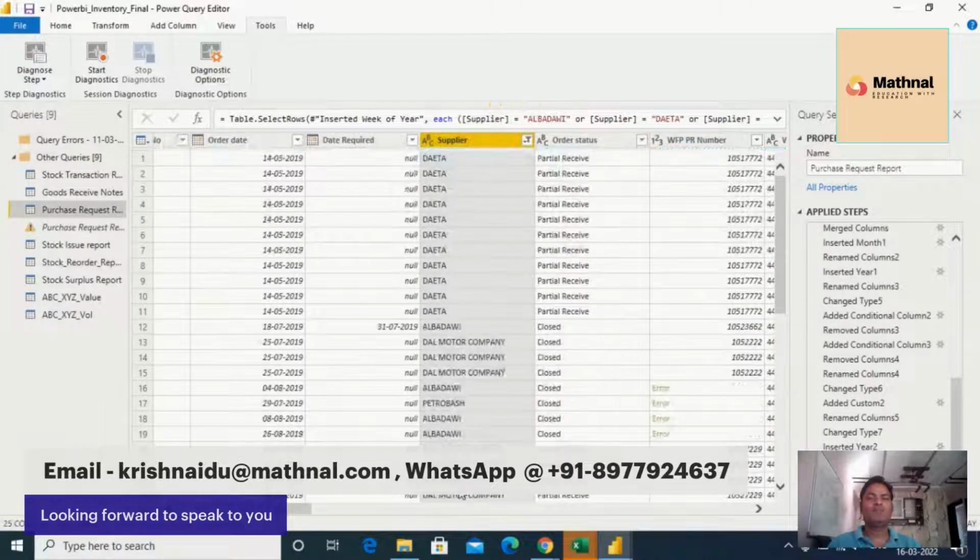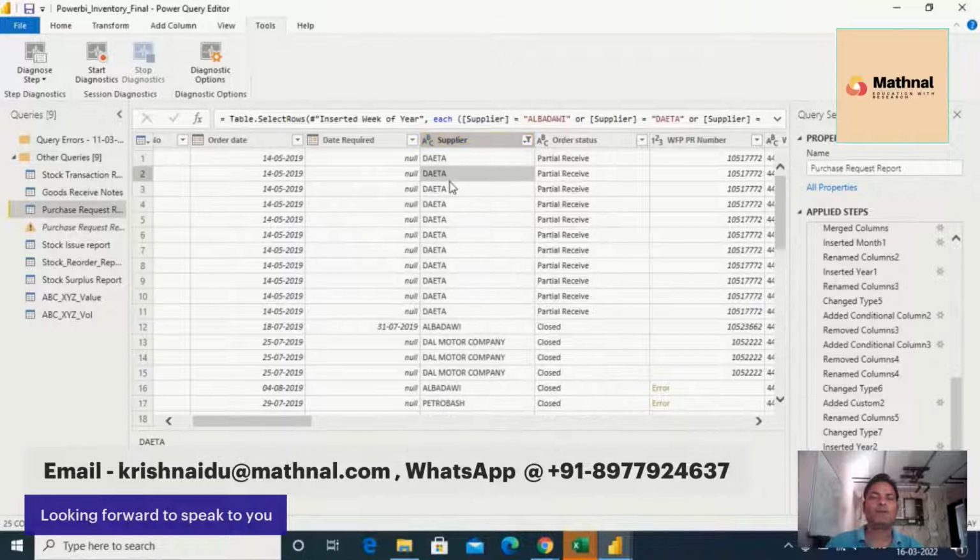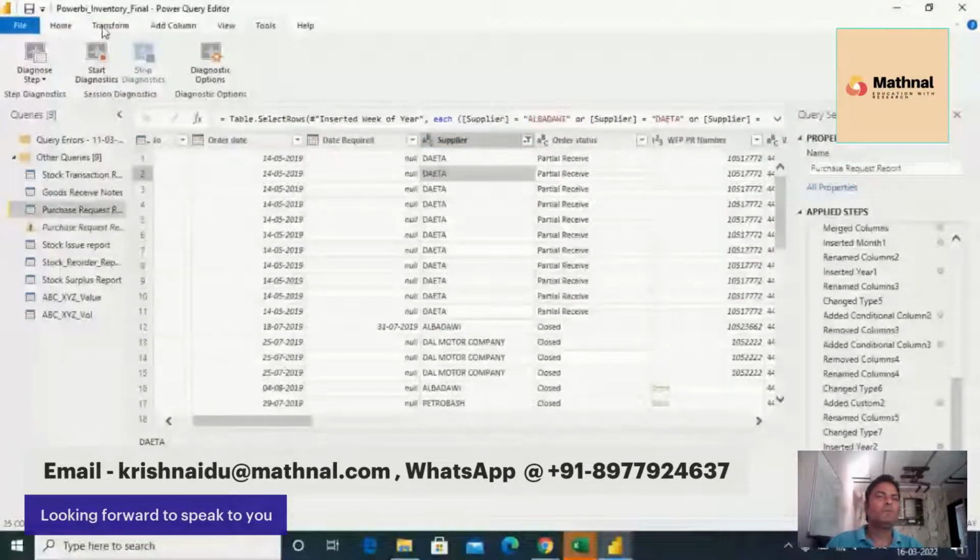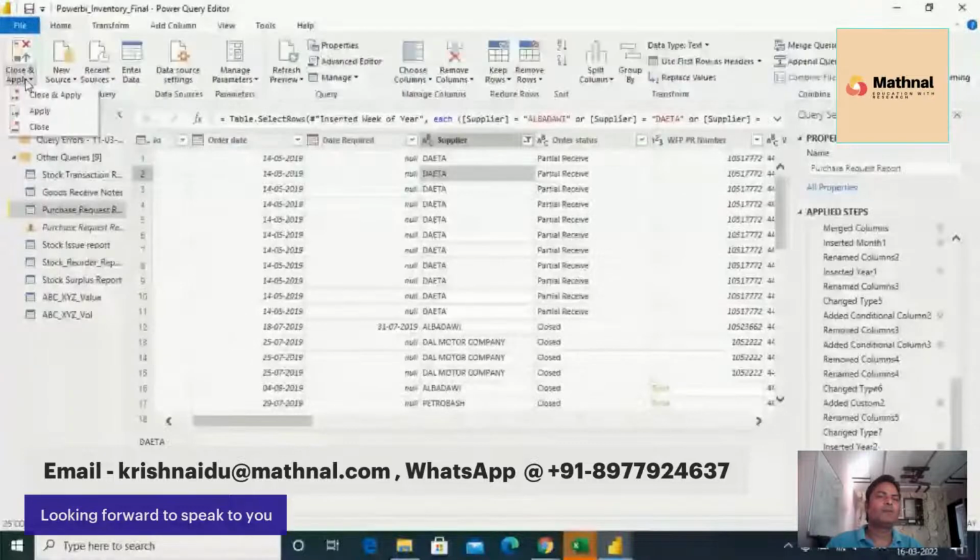And this is the file which is getting ready with those selected suppliers. You don't need all the suppliers. You need only a few for analysis. That is what you're going to get from here, right? So now our file is ready. So what I will do is I'll go to Home and I'll click Close and Apply.